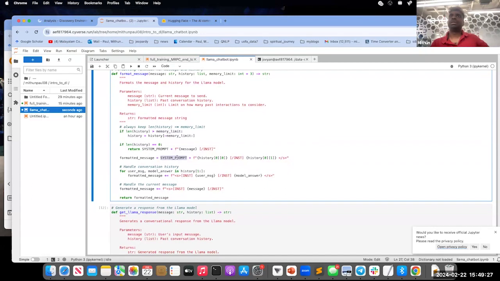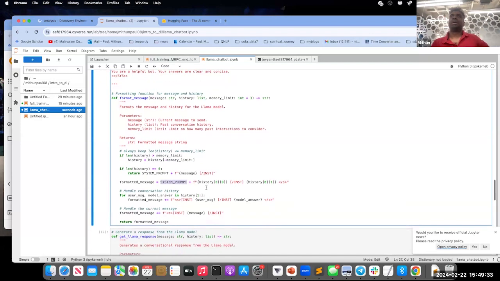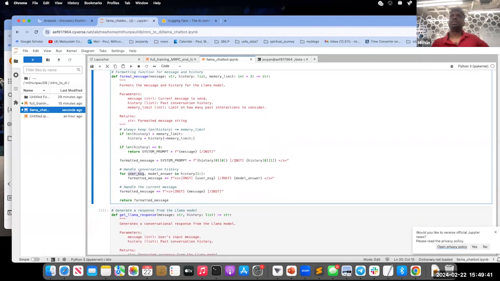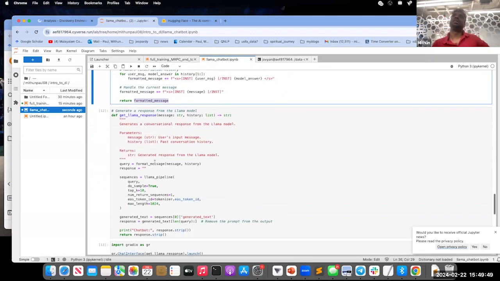Formatted message at the end of the day is combining the system prompt, which is, hey, you are a helpful bot, your answers are clear and concise. And we give it the history, which is my previous question and the question before that. And this is the one where I was saying you format this whole message into one single string and you return the formatted message. So we'll use that function in a second.